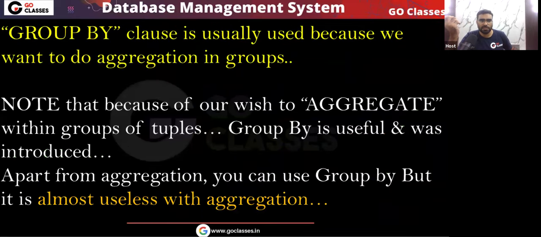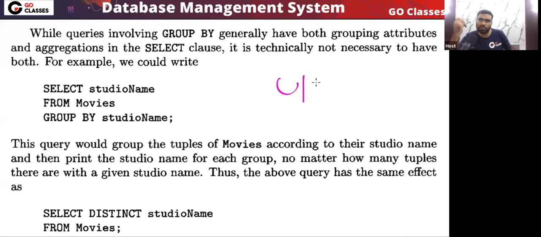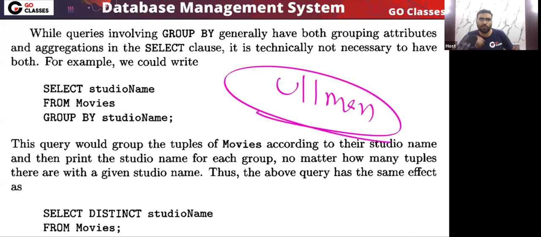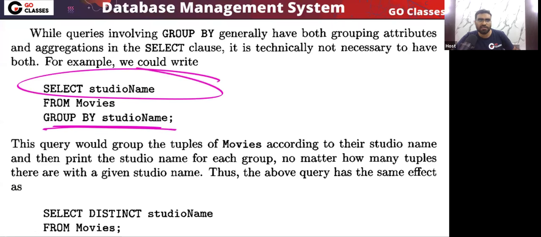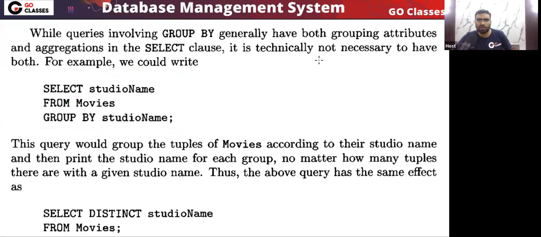Okay, is this clear? Please tell me, did you find this point interesting? This is given in the Ullmann book. This interesting point is given in this Ullmann book. You can see this is group by. There is no aggregation, right? There is no aggregation. So group by without aggregation is the same as select distinct. It will be the same as select distinct. Is this clear? So very simple point.